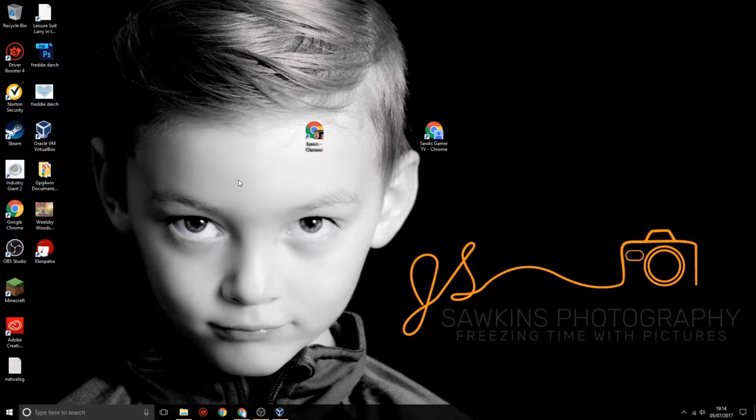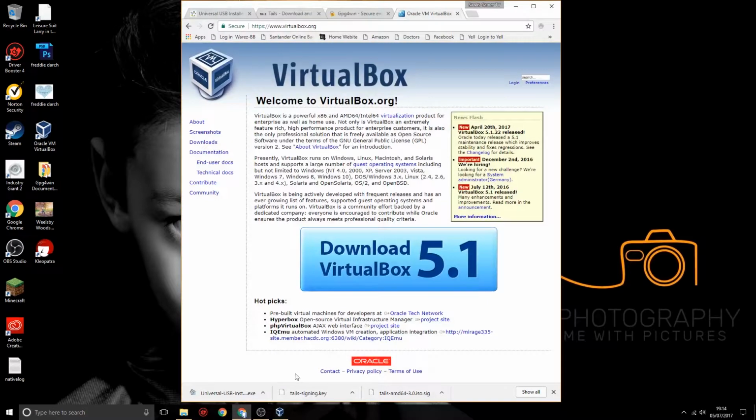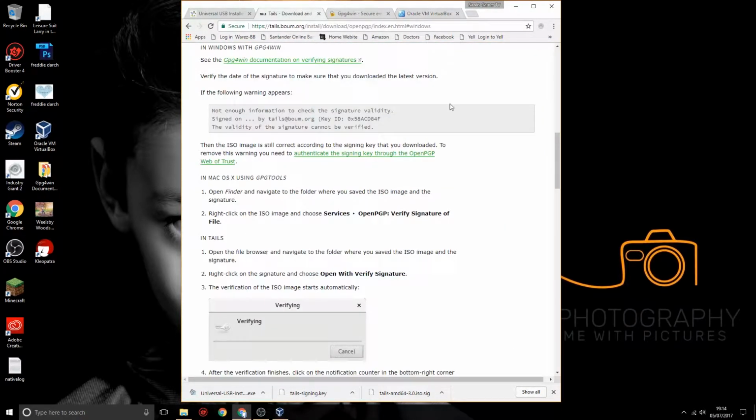And how we're going to do that is we're going to install a virtual machine on top of your current Windows operating system. The operating system that I've gone for is Tails. It's a Linux based operating system. So let's get started. So first of all, you have to download Tails itself.